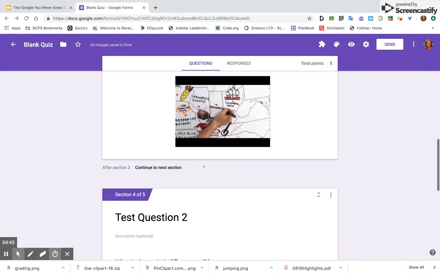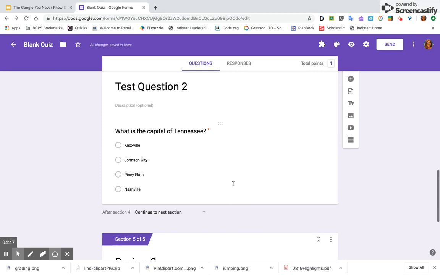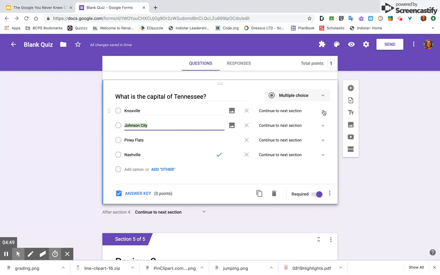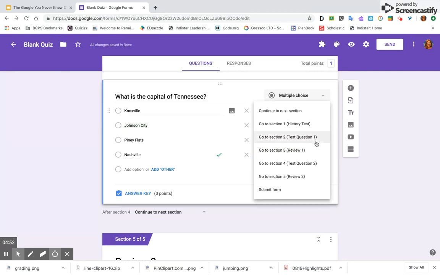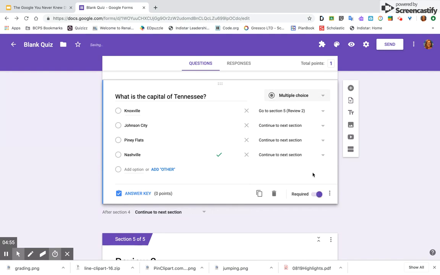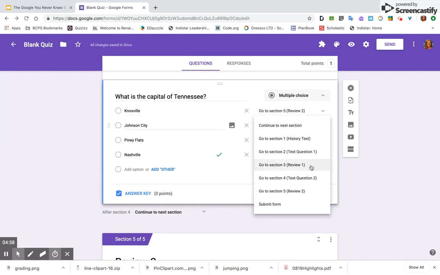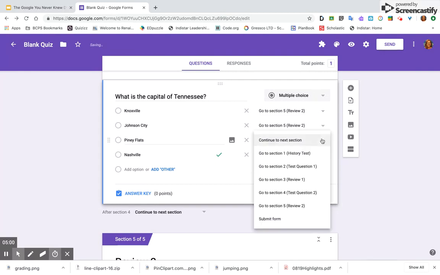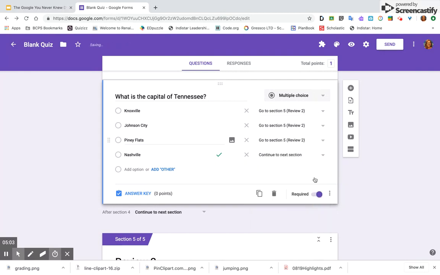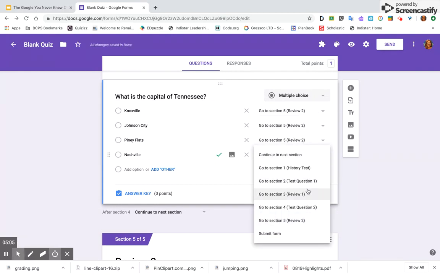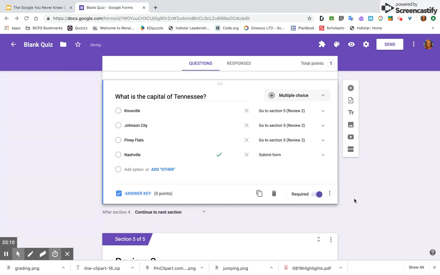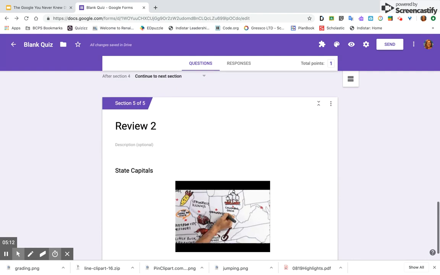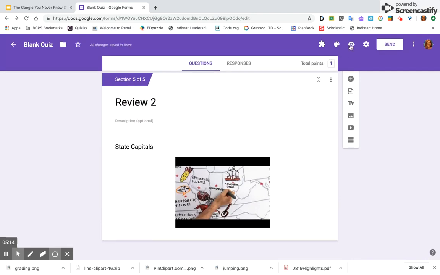Okay, now I'm going to go down to my next one. I'm going to go ahead and set it up as well. Makes it easy, just go ahead and get it done. And this is going to go to test review 2. Review 2, and then this one I'm going to ask it to submit form if it gets that one correct. All right, so all done. Now let's look at our preview and see what that looks like.